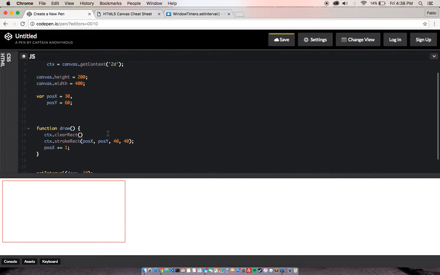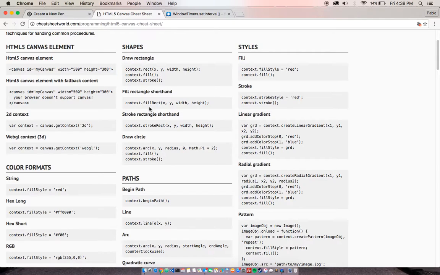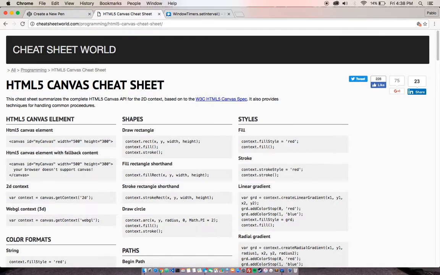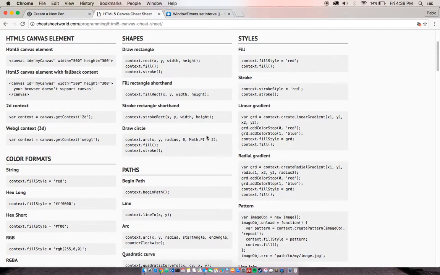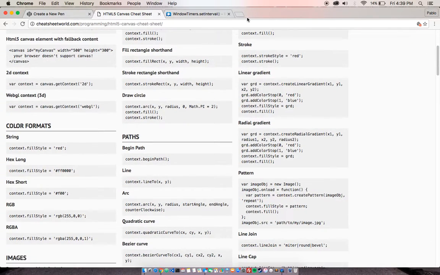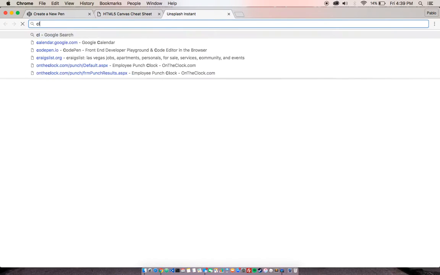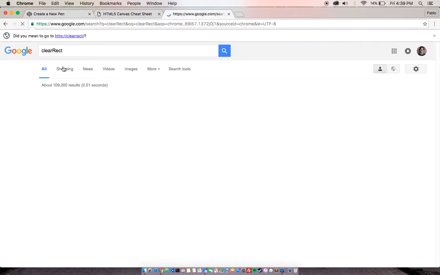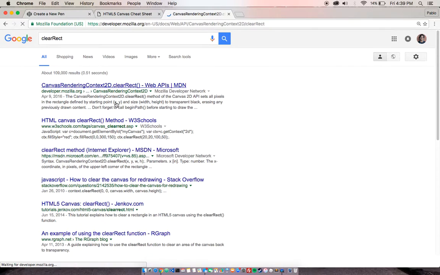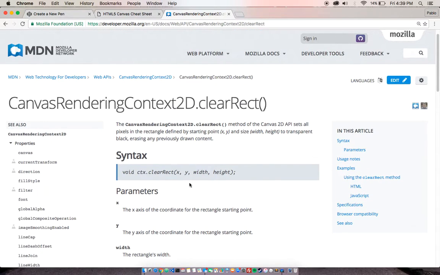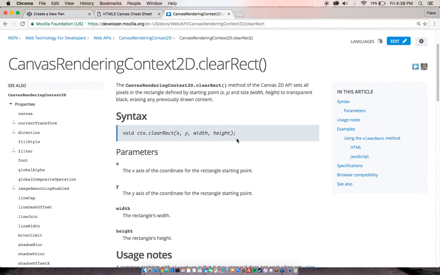So I'm going to clear the rectangle, and I have this very nice cheat sheet, and that's the link if you want to check it out. So we're going to find the clear rectangle. So let's actually look that up right now. Clear rect for the HTML, and look at the parameters that it takes. An x and y, x coordinate of the rectangle starting point, y coordinate of the rectangle starting point, width and height. So here's what we need actually.